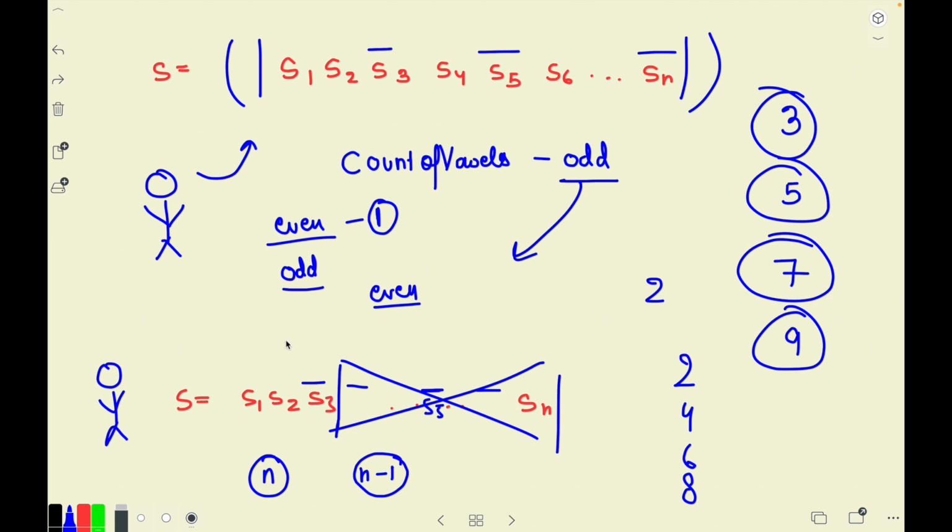Now the leftover segment has only 1 vowel, and 1 vowel is definitely odd, and this 1 vowel cannot be extracted anymore by Bob, because Bob has to have an even number of vowels to play. So either there are 2 vowels, 4 vowels, 6 vowels, even 0 vowels. But if there is 1 vowel left, he cannot play. He cannot do anything. So now, if Bob wants to play, what will he have to do?